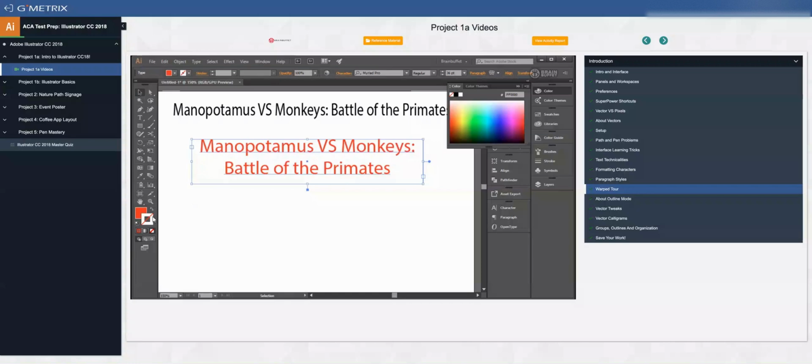If I click this, then I get to choose the stroke. Stroke is kind of like the outline color. So if I go here, I'll choose this brown, and there we go. We've got kind of a reddish chocolatey color, and that's the outline of our letters.